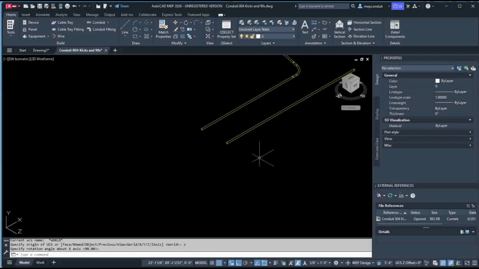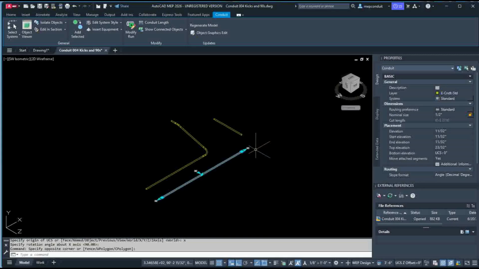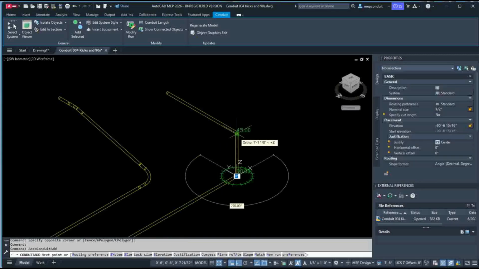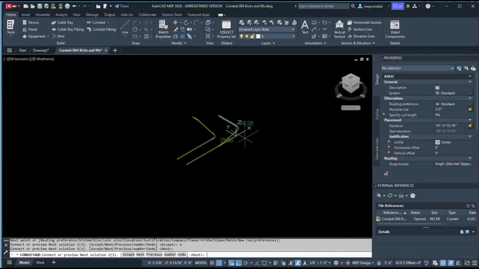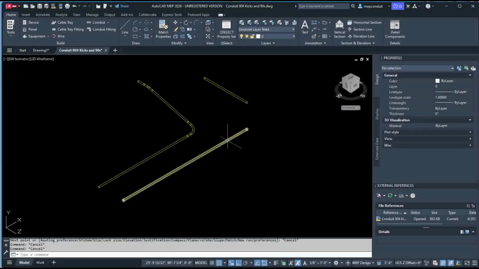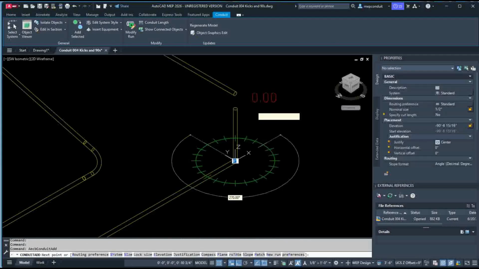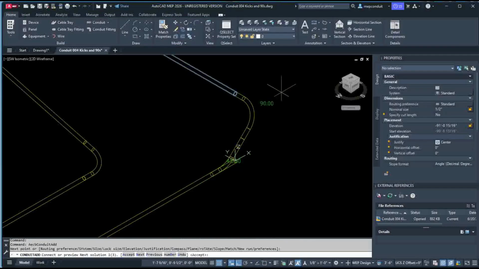Okay. So I'm going to kick this pipe up. We did this exercise before, and it should bend, right? Because we moved our XY. Yeah, next. So that all still works, right? So with this one drawing, we know that the straight conduit works, the 90s work, and the kicks work.